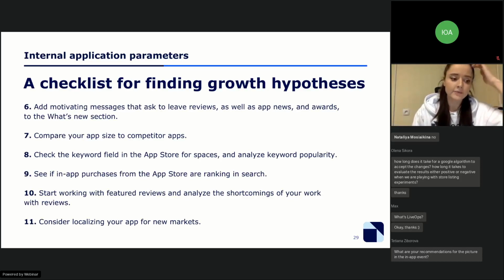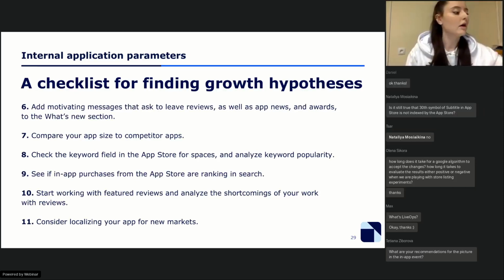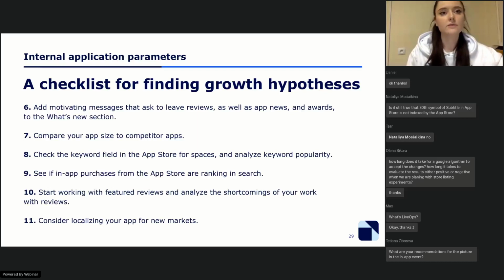We have the case in the article that it brings us plus 20% of reviews when we've added this message to the What's New section. Compare your app size to competitor apps. One more thing, if we are talking about a game or an app, of course, the size will be different. So just compare to competitors' apps. If all competitors are heavy, okay, your application can be heavy because users will definitely choose based on other parameters.